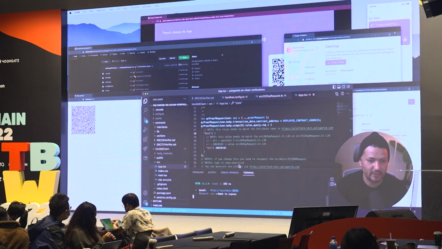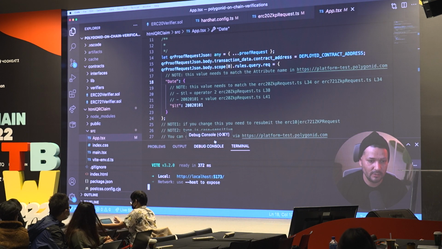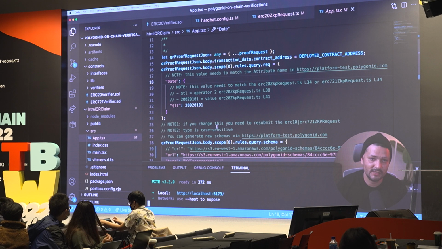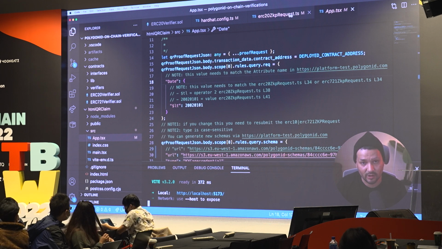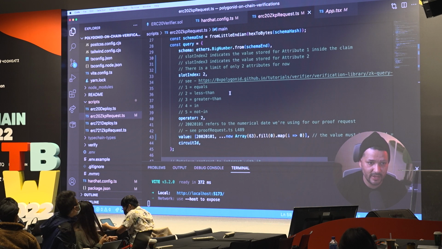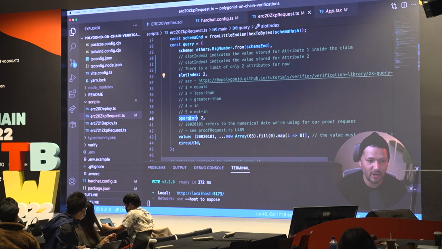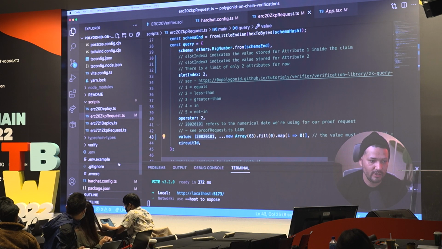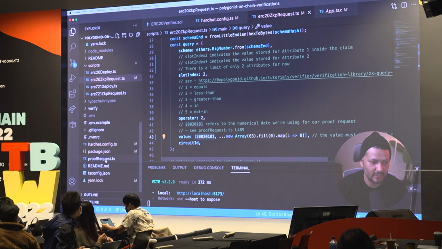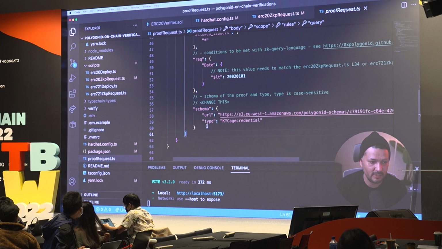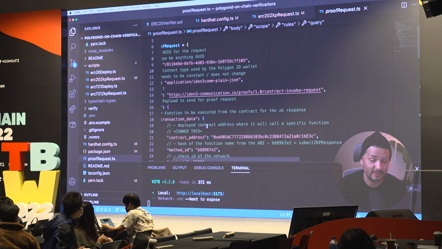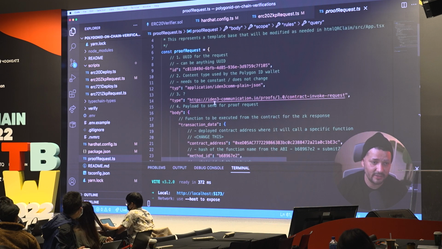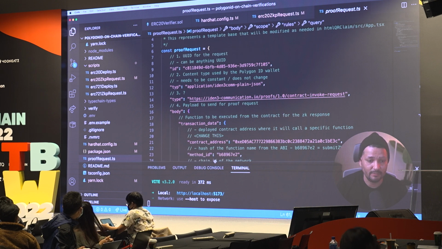Okay, there's another thing that we need to do here. Because the ZKP request is set up in the contract with a specific format of slot index, the value, and the operator, that also needs to match on the front end for our QR code. We essentially follow this schema of our proof requests, and this is what makes up the QR code.